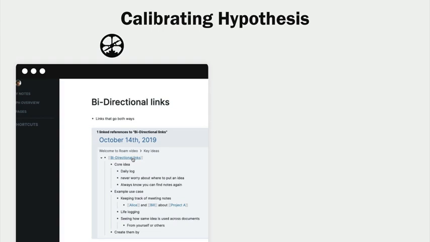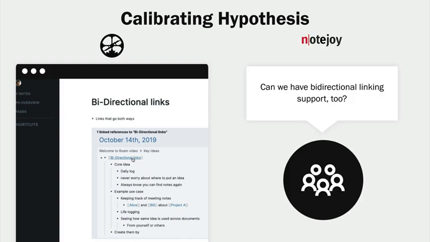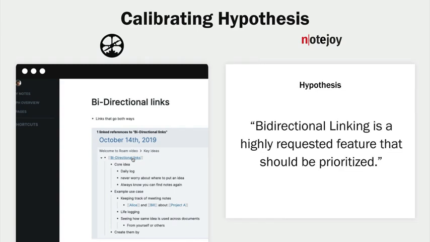To illustrate this, consider an example at Notejoy. One of Notejoy's competitors, Roam Research, came out with a new feature called bidirectional linking, which enabled a novel approach to organizing notes. A significant amount of feedback began surfacing in the feedback river, also asking for bidirectional linking support for Notejoy. Based on this, Notejoy developed a hypothesis that bidirectional linking was a highly requested feature that should be prioritized. To calibrate that hypothesis, though, they first turned to the FSOR.